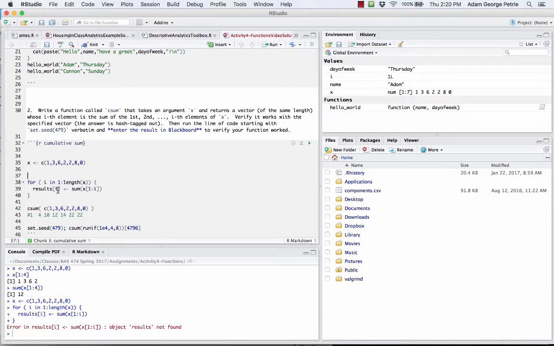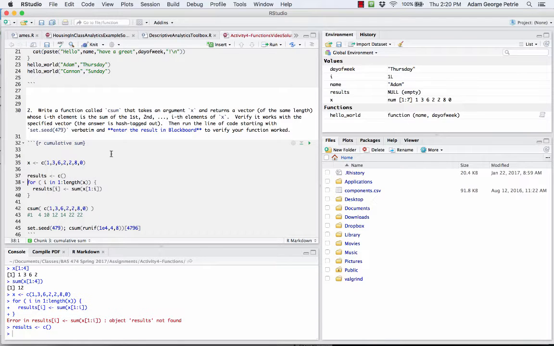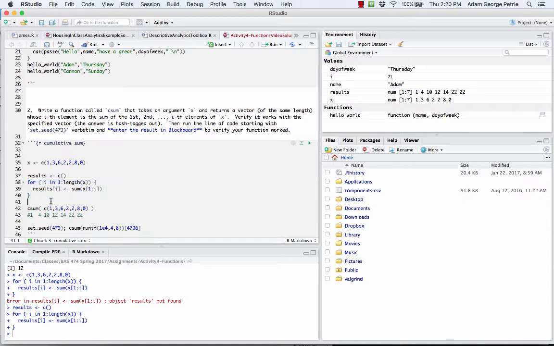Well, I'm trying to put something inside the vector results, but R isn't aware that this vector exists yet. I can't do that. I need to actually make sure that the vector has been initialized, R is aware of it, before I can put stuff into it. So I'll initialize results to be just nothing, and I'll put elements into it one by one with that for loop.